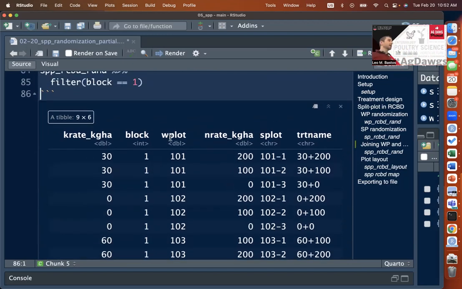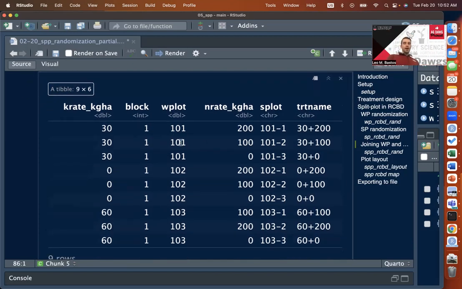Okay, so notice now I have 9 rows, because I have 9 split plot experimental units. I have only 3 whole plot experimental units. So you see 101 repeats 3 times, 102 3 times, 103 3 times, because that was the level that received potassium, and you also see the potassium rates repeating.